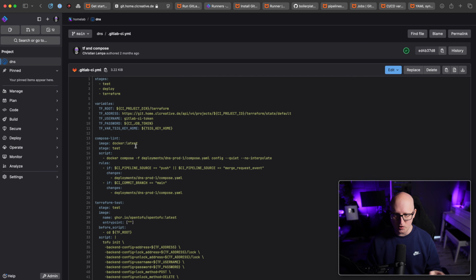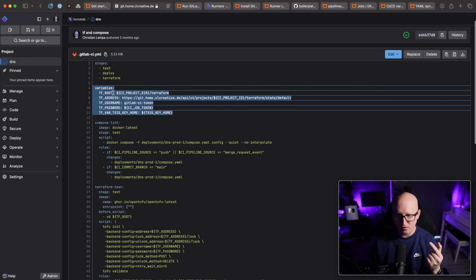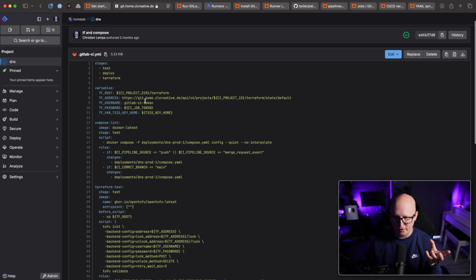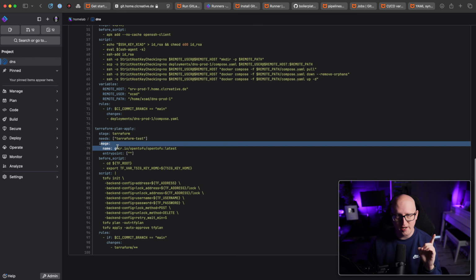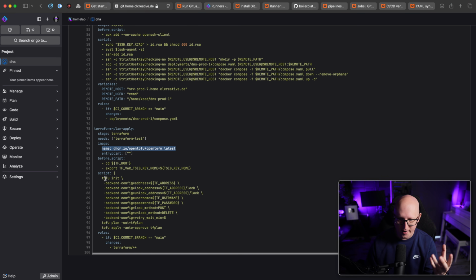Here in the GitLab CI, you can see the process. So here I am adding the secret variables for the Terraform project and the TSIG key that I need to authenticate to the DNS server. I'm running a different container image here because I need this automation pipeline to be executed with the OpenTofu image so that it has the OpenTofu library and the commands.